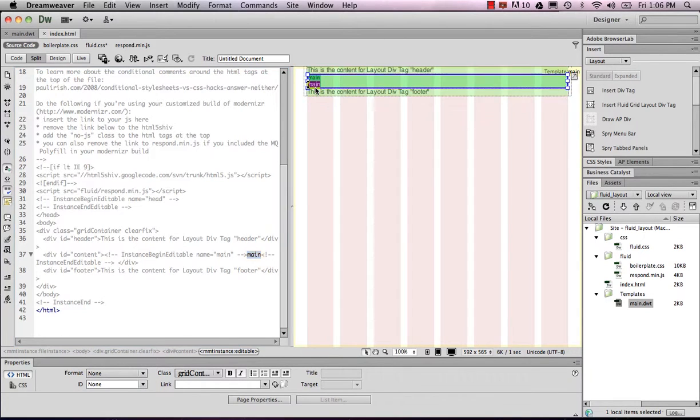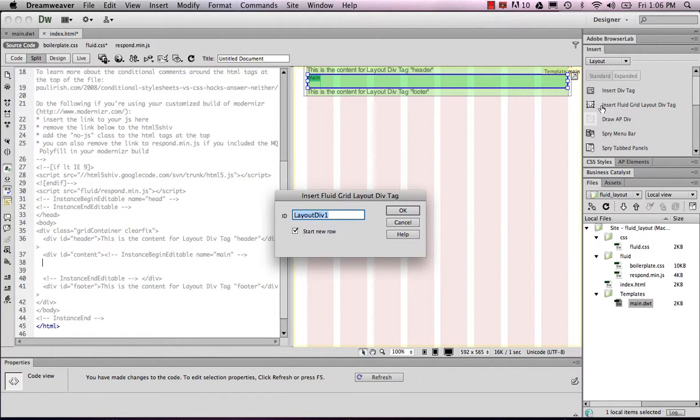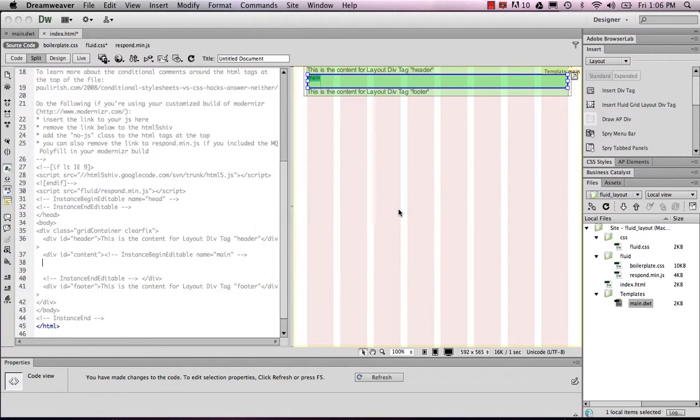And now what we can start doing is looking at the power of these fluid grids. So I'm going to come over here in my code on my split view, delete this out, hit enter a couple times, and then inside of here I want to click on and insert a fluid grid div tag. What we can do now is I can call this my image slider, if you were going to have one in the middle. And I do want to start this as a new row because I want it to expand all the way across. So I'll go ahead and click OK.